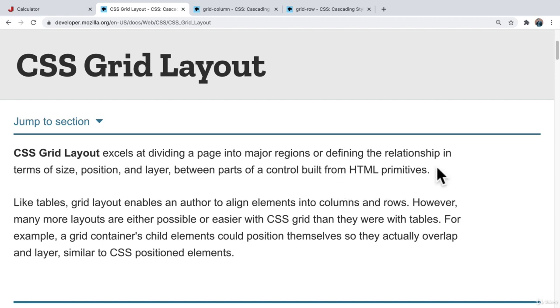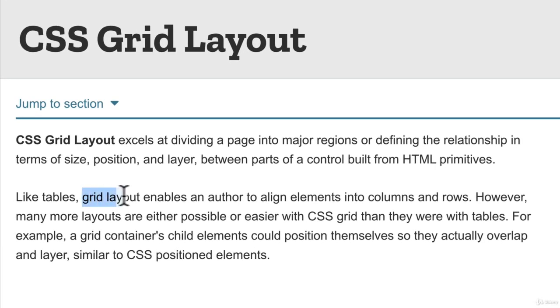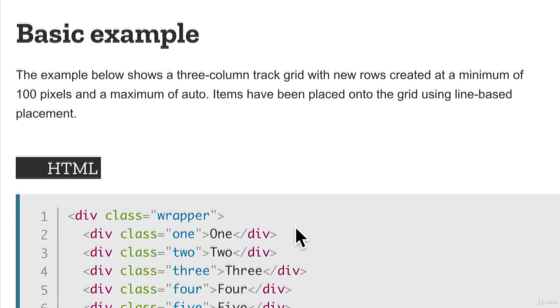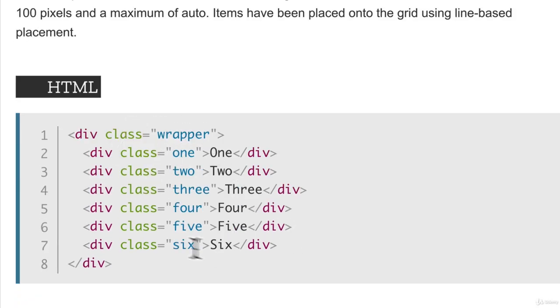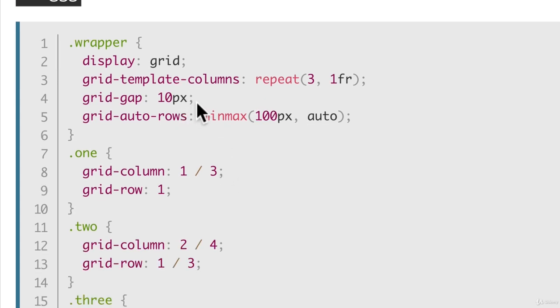So as an overview, the CSS Grid layout kind of works like a table in that it enables the author to align elements into columns and rows, but these columns and rows are a lot more customizable than they would be inside of a table. So elements within a container can actually even overlap themselves. You can see down here, if we scroll to an example, we have a wrapper and we have 6 elements here. And you can see that we have our CSS starting with our wrapper. This is the important part for us.